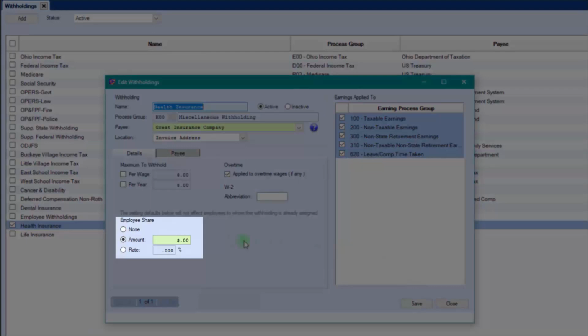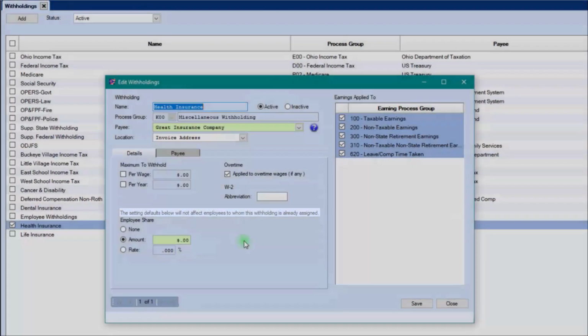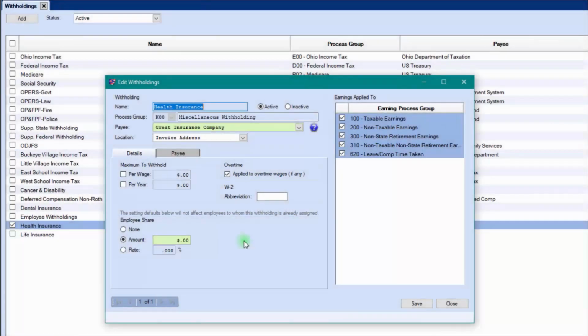And that generally makes sense for health insurance premiums when you offer several plans for your employees through your insurance company. So there's really no changes necessary. And there's our little reminder in the corner that this sets the default rates below, and it will not affect employees to whom the withholding is already assigned. Let's look at another withholding.